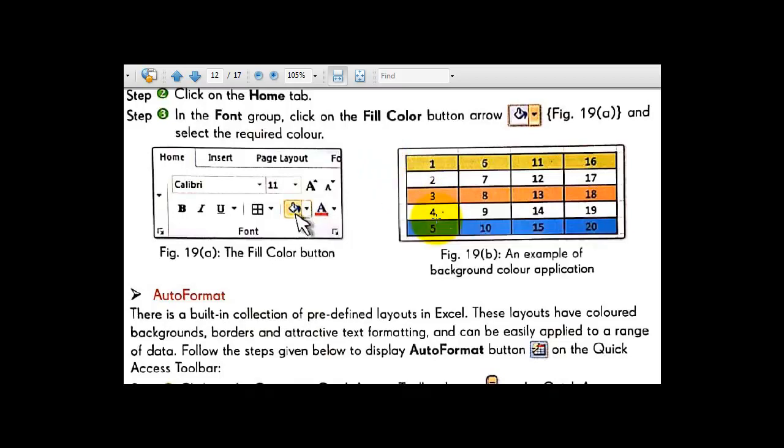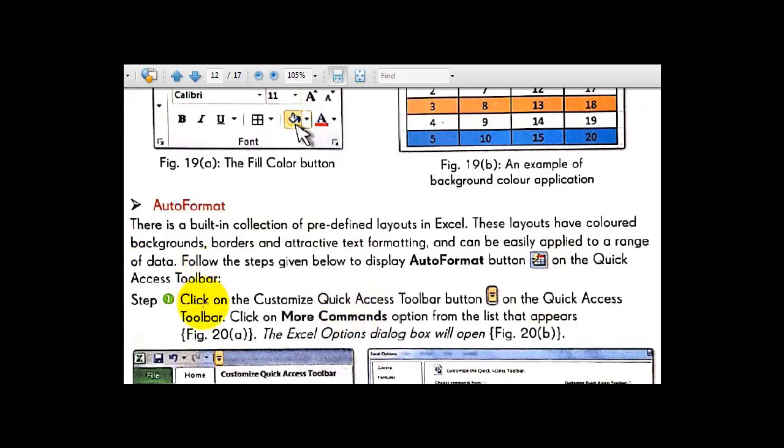Now after this let's see the auto format option. Now there is a built-in collection of predefined layouts in Excel. These layouts have colored backgrounds, borders, and attractive text formatting, and can be easily applied to a range of data. Follow the steps given below to apply auto format button.